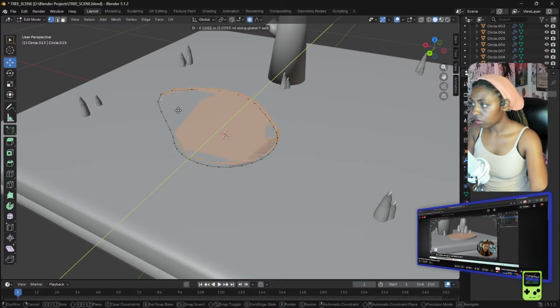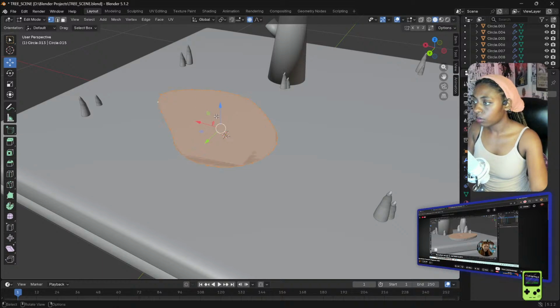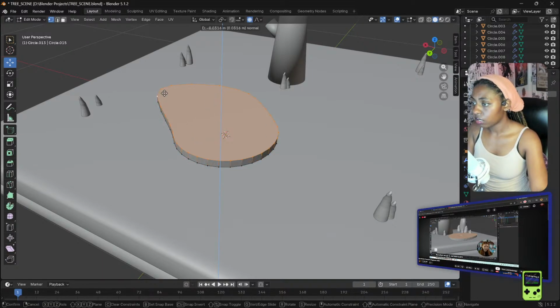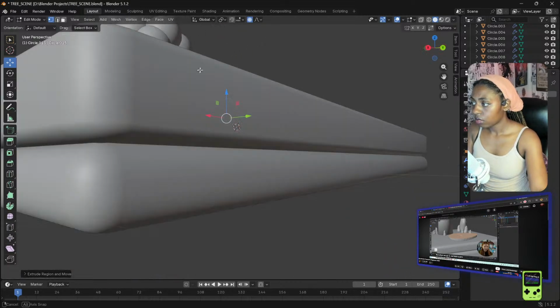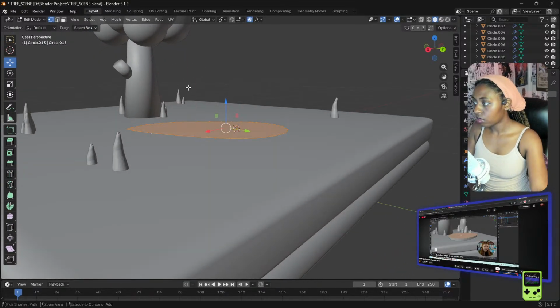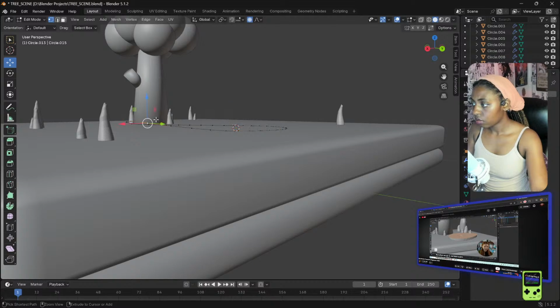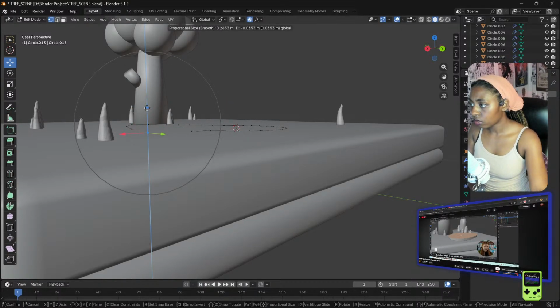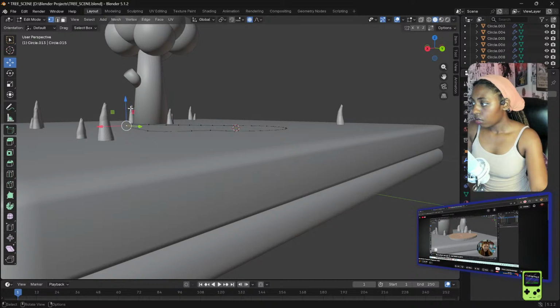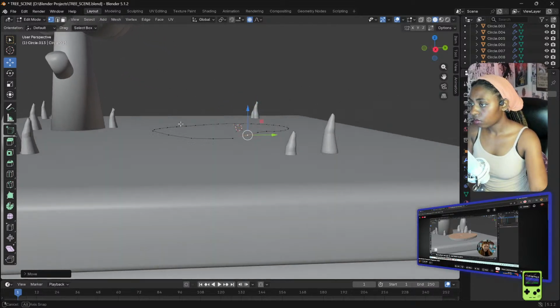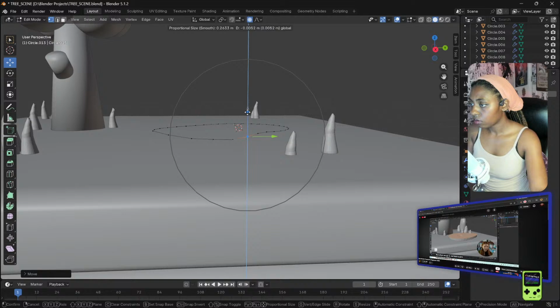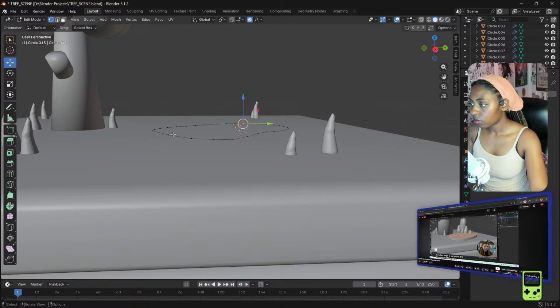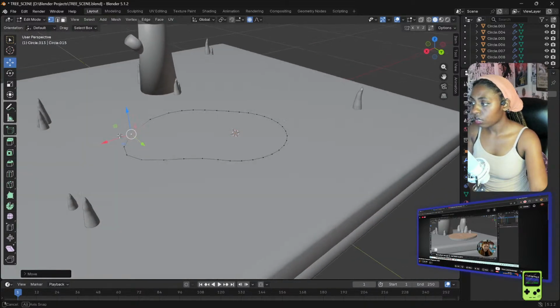Oops, oh gosh. I keep trying to E. No. Oh, this is off the ground. Okay, that's good enough.